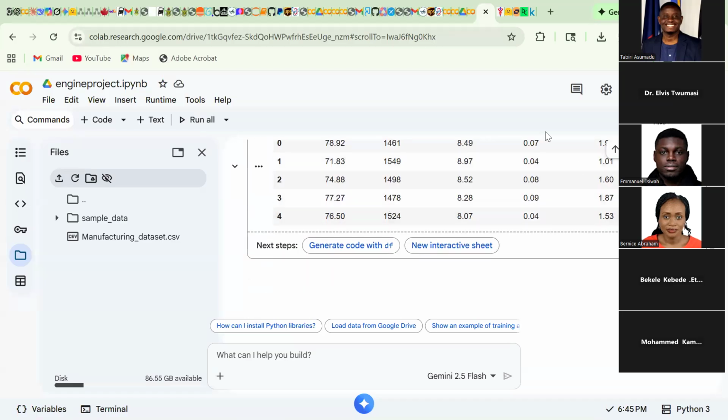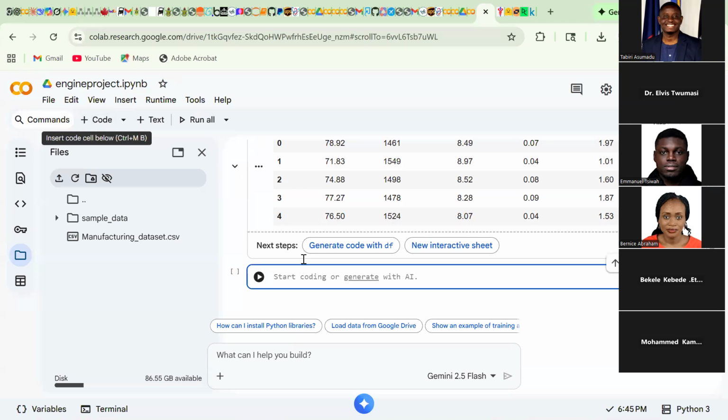So let me add another code. I'll click here to add another code cell. Now that I've imported my data, the first thing is I have to let the machine learning know which one is my features and which one is my target.